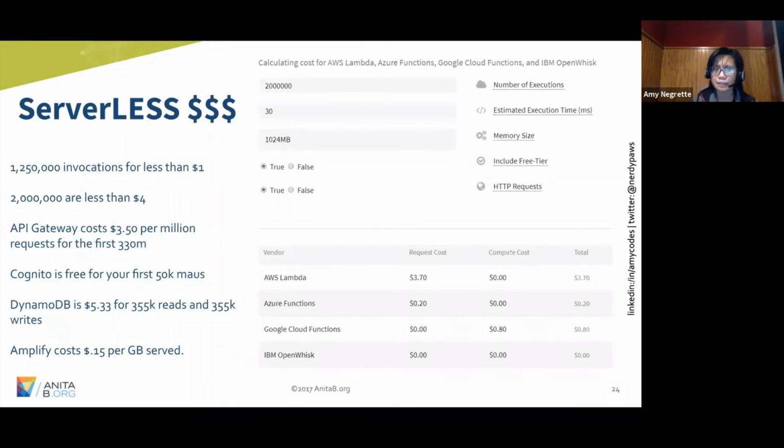And breaking that down, that means 2 million functions are less than $4. API Gateway is free for the first 330 million requests. Cognito is free for the first 50,000 monthly active users. DynamoDB is $5 for the first 350,000 reads and 350,000 writes.